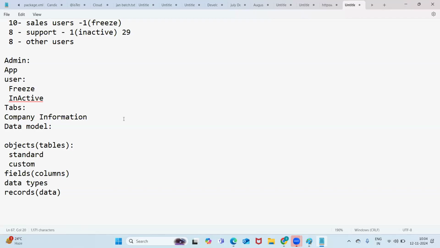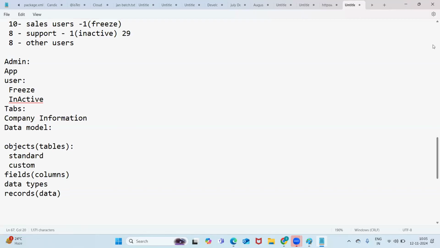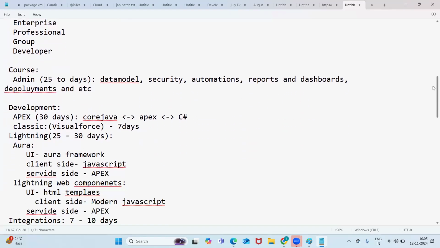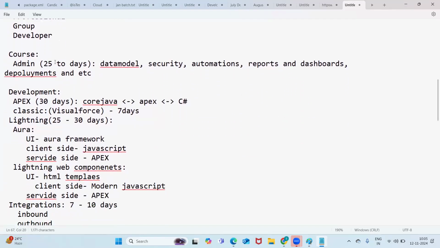So currently we are discussing completely the admin part, right? Yes, these all are admin. What's the duration for admin and development? For admin, almost 25 to 30 days it will take. I explained everything in the demo class. For Apex, 30 days, the development part. Lightning is 25 to 30 days, with Aura and Lightning web components explained here. And integration, 7 to 10 days.